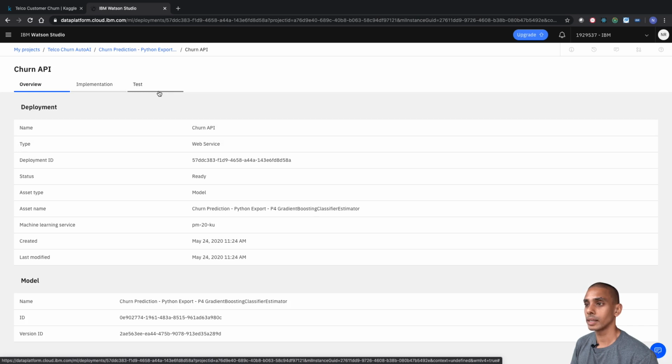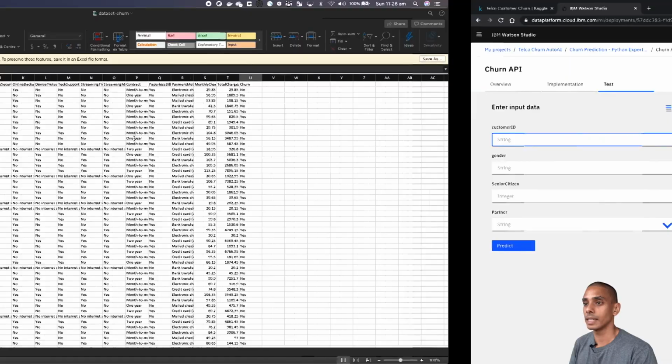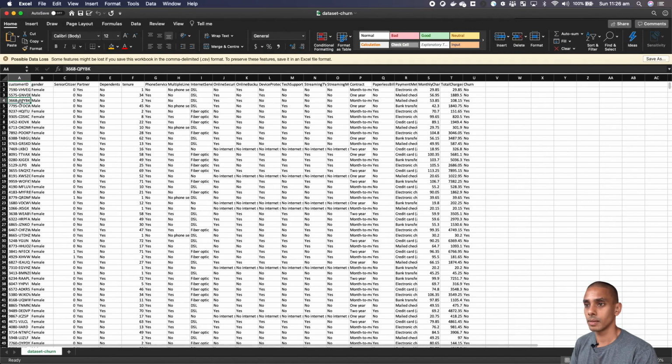All right, and so the first thing that we're going to do is input a customer ID. So if we scroll back, let's just grab any customer ID. So we'll grab this one, grab this one.